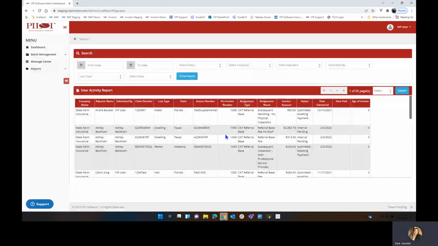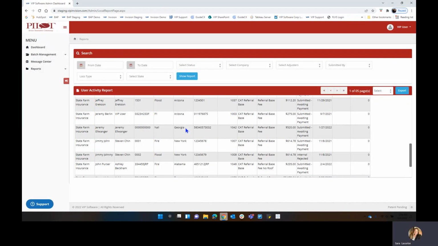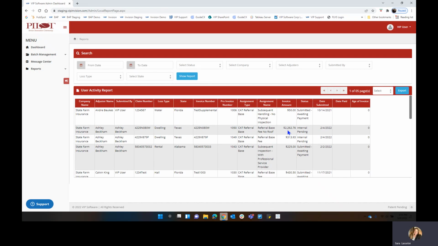Your report will populate and you'll be able to see it here on the screen. If you'd like to export this report, click here, select the file format you would like, and then click Export, and it will be downloaded to your computer.